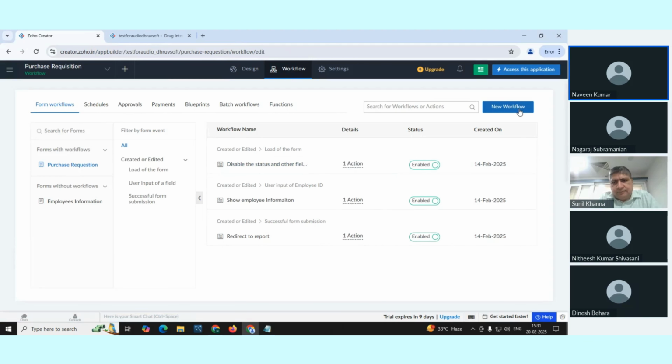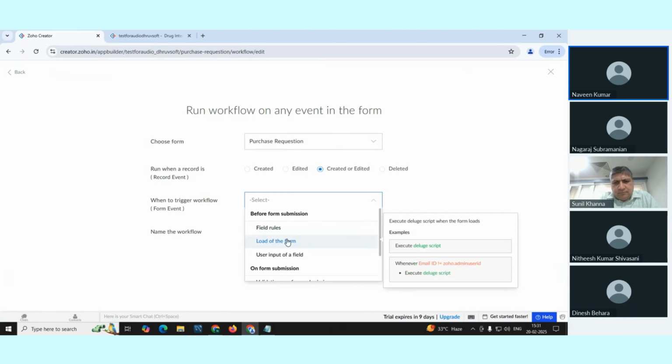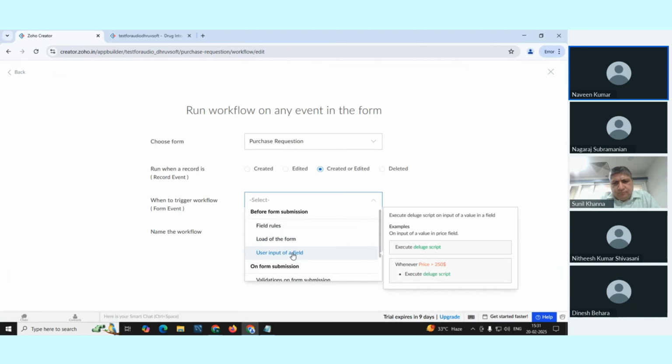Yeah, sure. If you use the new workflow, it will show when you want to trigger the workflow action. It will show you can perform an action before the load of the form, or when a user enters one value, if you need to auto populate another value, you can use the user input of the field.